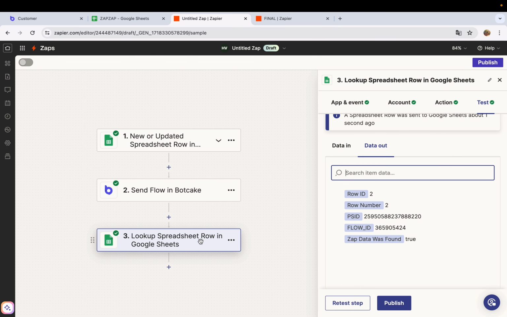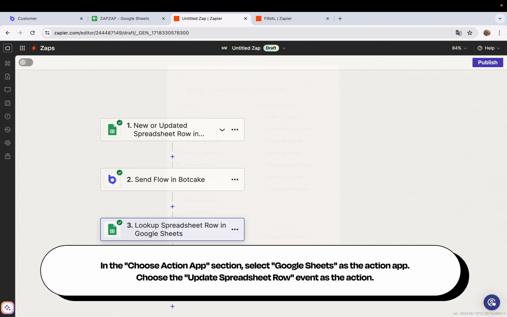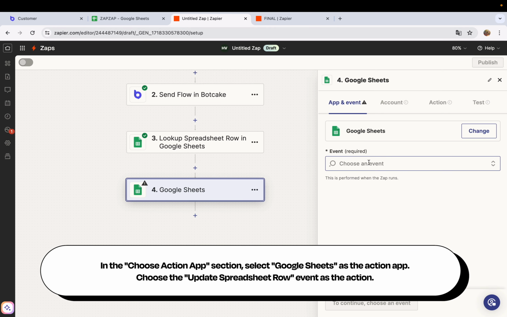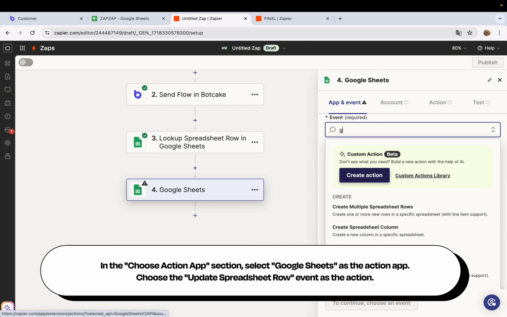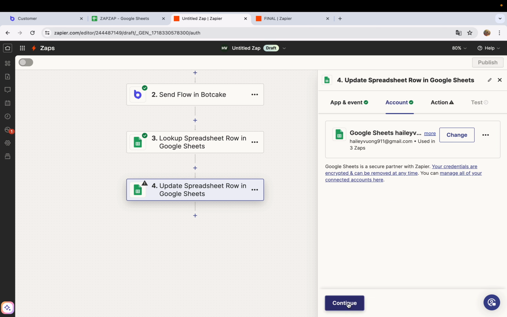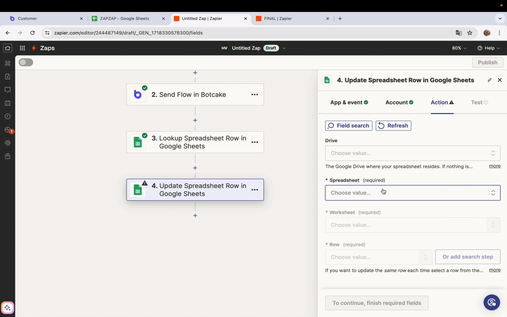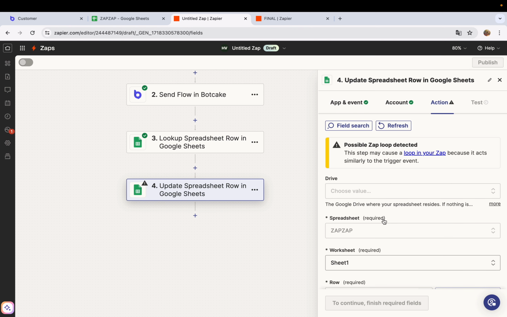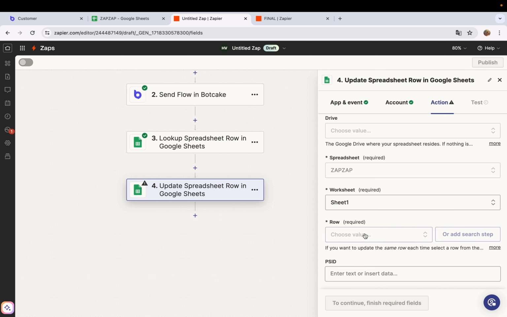Okay, to complete the automation and ensure seamless tracking of message delivery outcomes, you will need to add one more action to the Zap. You still choose Google Sheets as the app, and as the event you will search for Update Spreadsheet Row as an action. You connect your Google Sheets account, and in the next step, you will choose the spreadsheet, and you will select the row that corresponds to the PS ID and Flow ID for which you want to update the status and the error message.